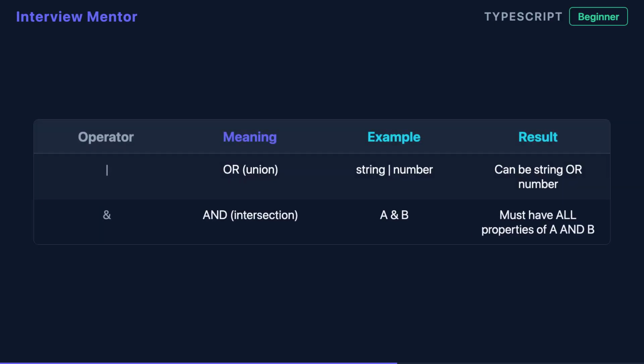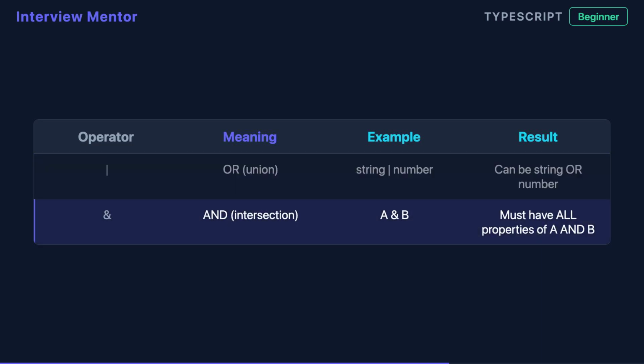Don't confuse the pipe with the ampersand. Pipe means OR, creating a union that can be any of the listed types. Ampersand means AND, creating an intersection that must satisfy all types at once. Union types are far more common in everyday TypeScript.